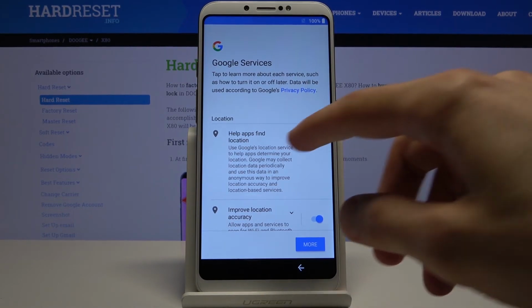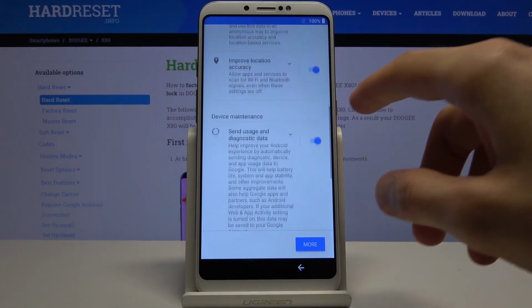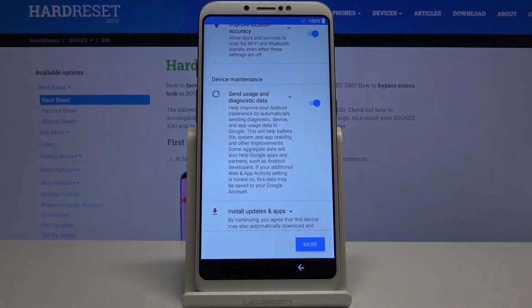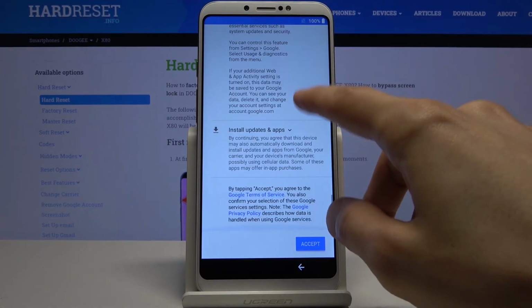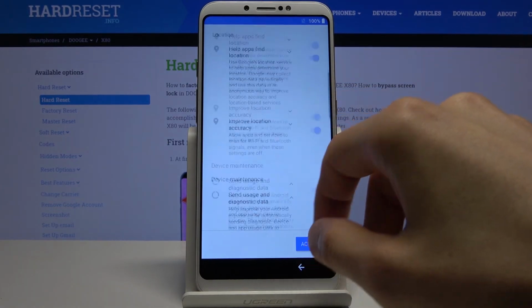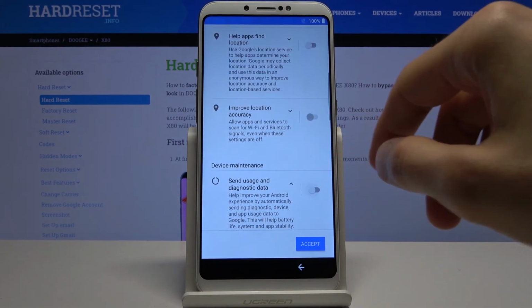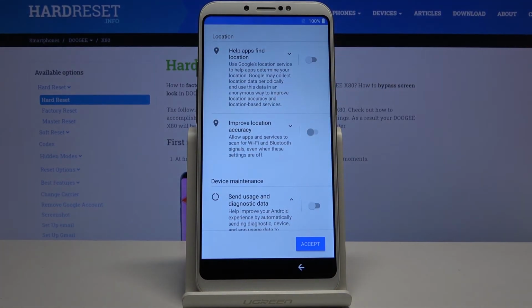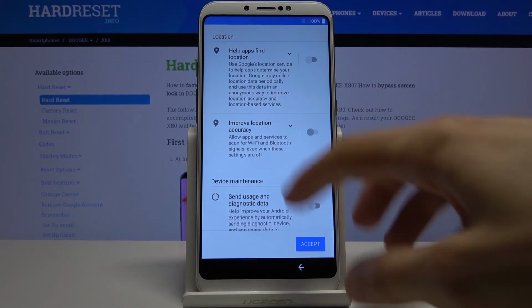Then we have Google services, so we have location, localization, and send user and diagnostic data. Now you can read what each one of them does through here, and if you don't want it, simply disable it. Although things like Google Maps and a couple additional apps will require location, so when you try to launch them, it will basically prompt you to enable it for either, I don't know, for it to work correctly or just to work at all.